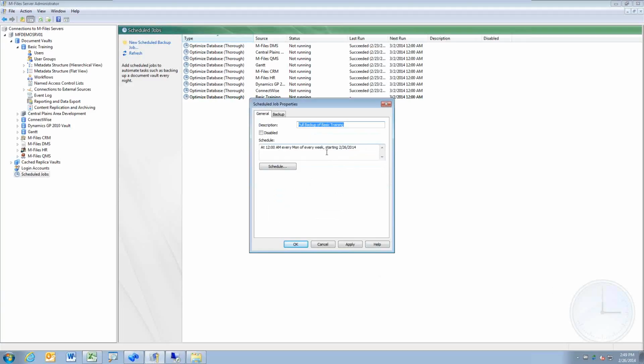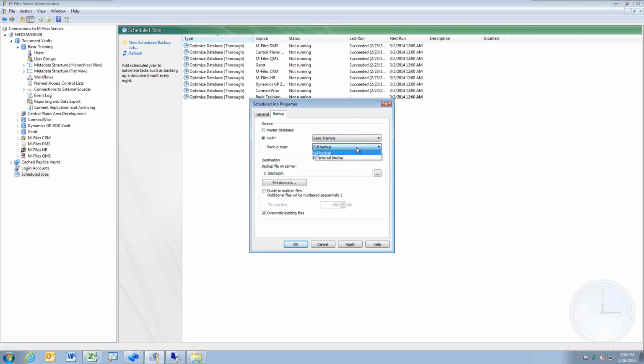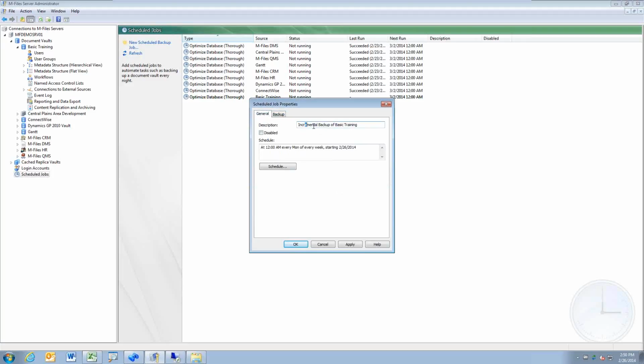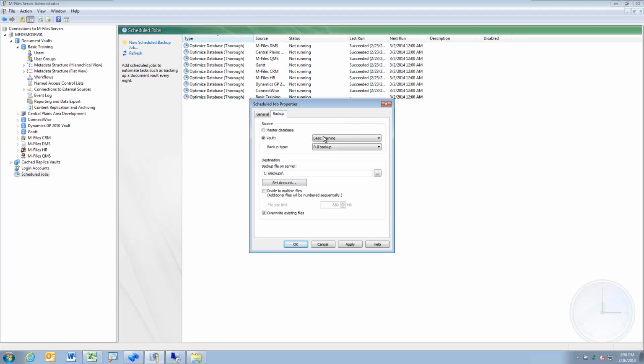If I wanted to create a differential backup, I could create a new job called differential backup of basic training. When you choose the vault, just choose differential backup instead of the full backup, and you could still overwrite existing files.